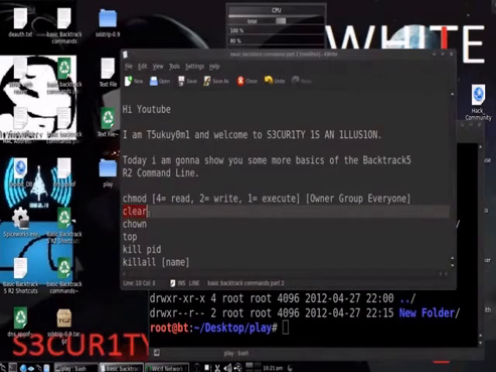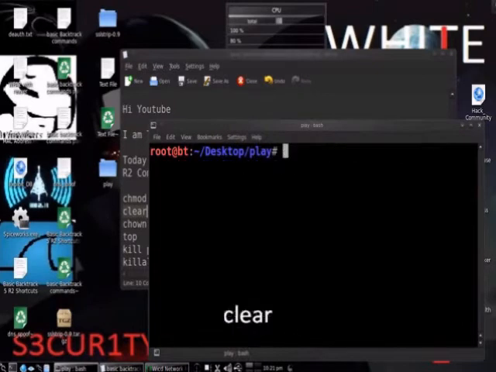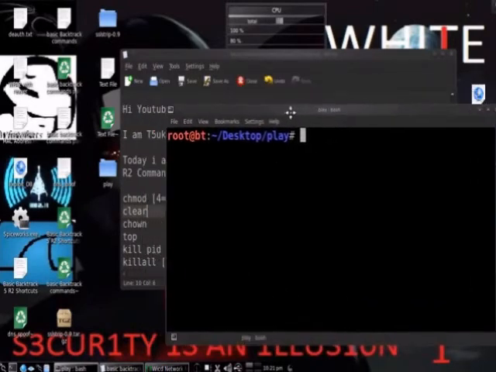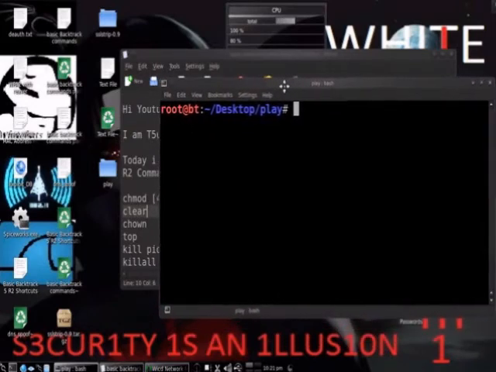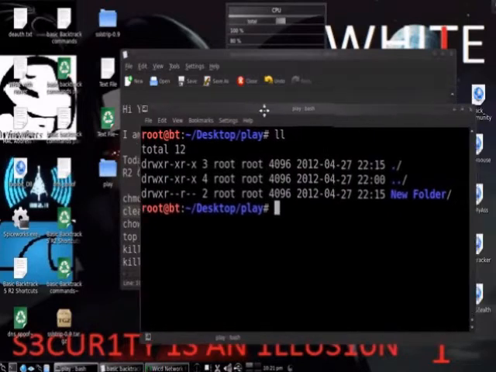Next we'll look at the clear command. So if we put clear in the terminal, what it does is it just wipes everything, and it's like opening a new terminal. Notice it does keep the file path.